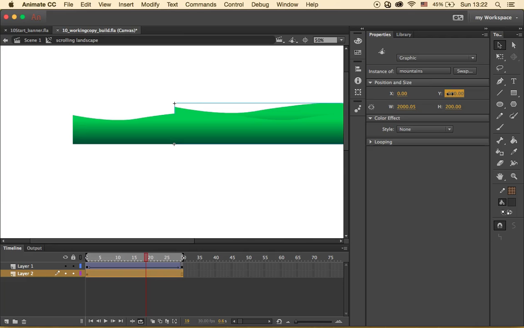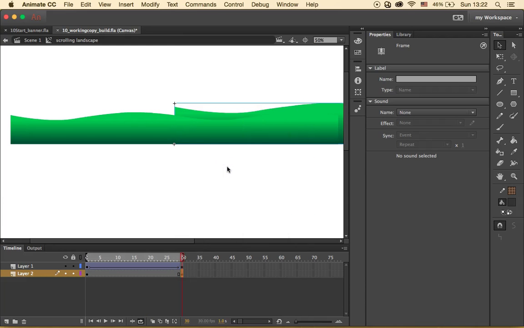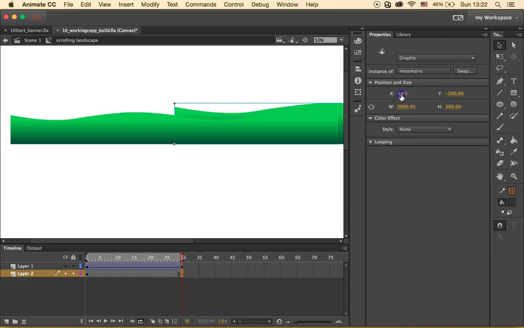So insert a new keyframe at frame 30. Up here, right click, insert keyframe. In the end frame at frame 30, move the mountains instance to x minus 1000.